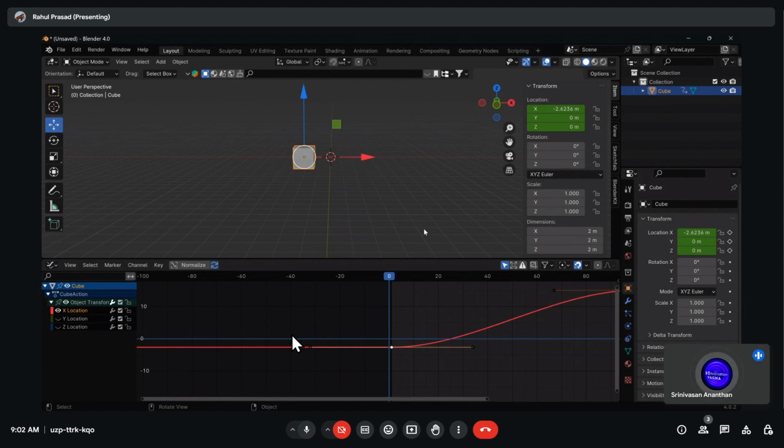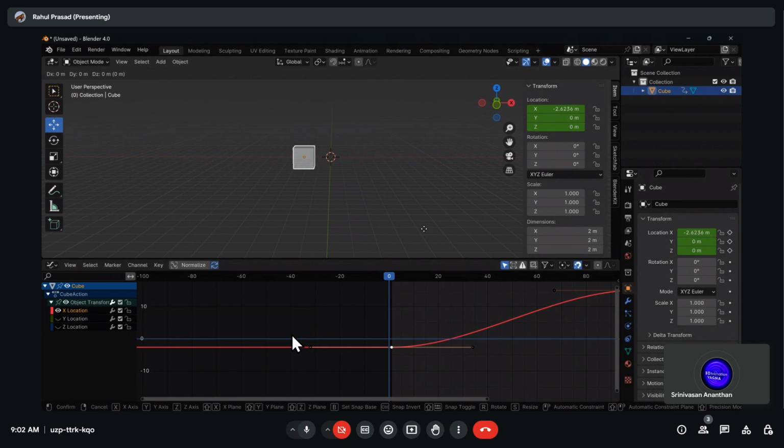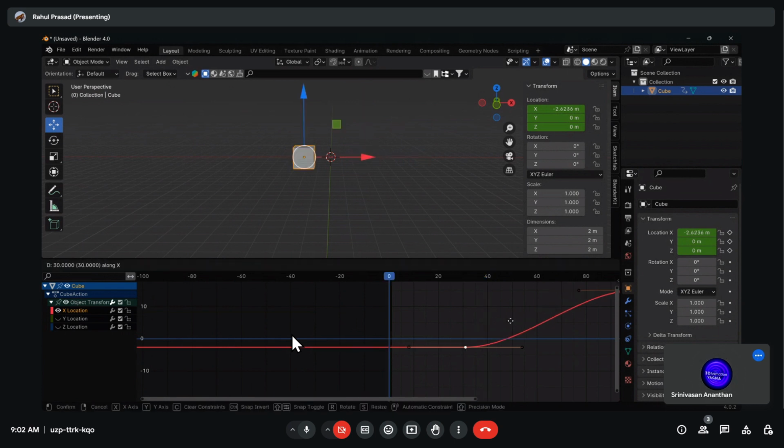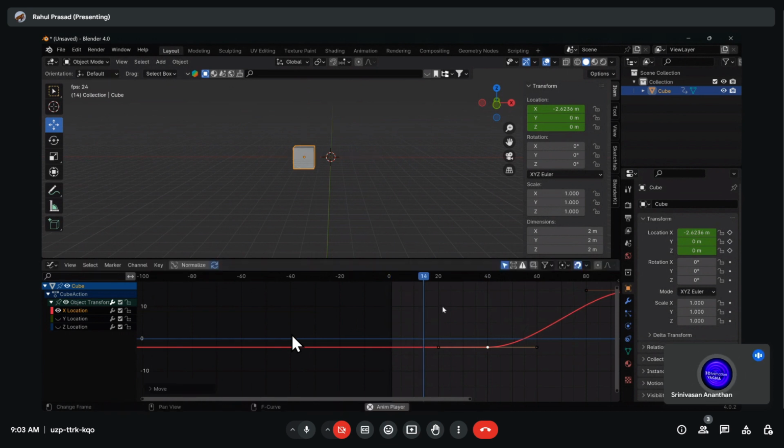So now you press GX and then let it start from 40, GX. No, here. Here in the graph editor. All in graph editor only we are going to GX. Let it start from 40. Yeah, let the animation start from 40. So that is the point you should keep.